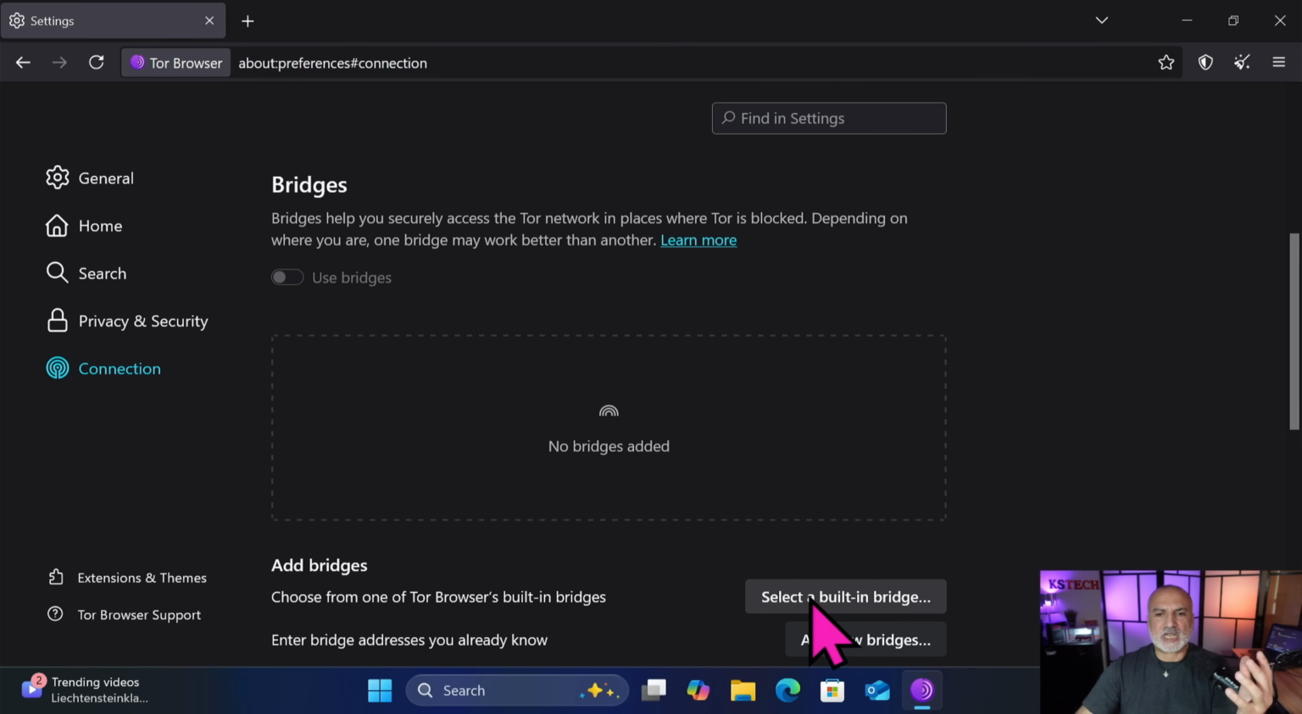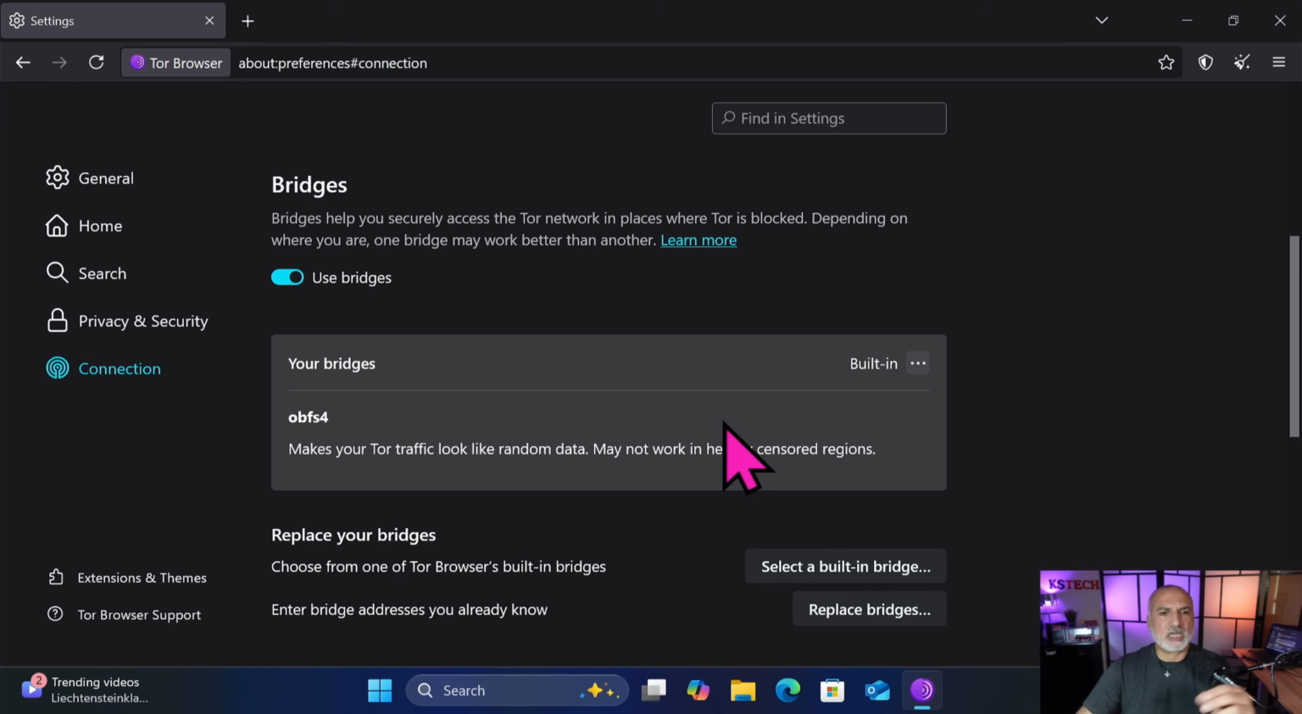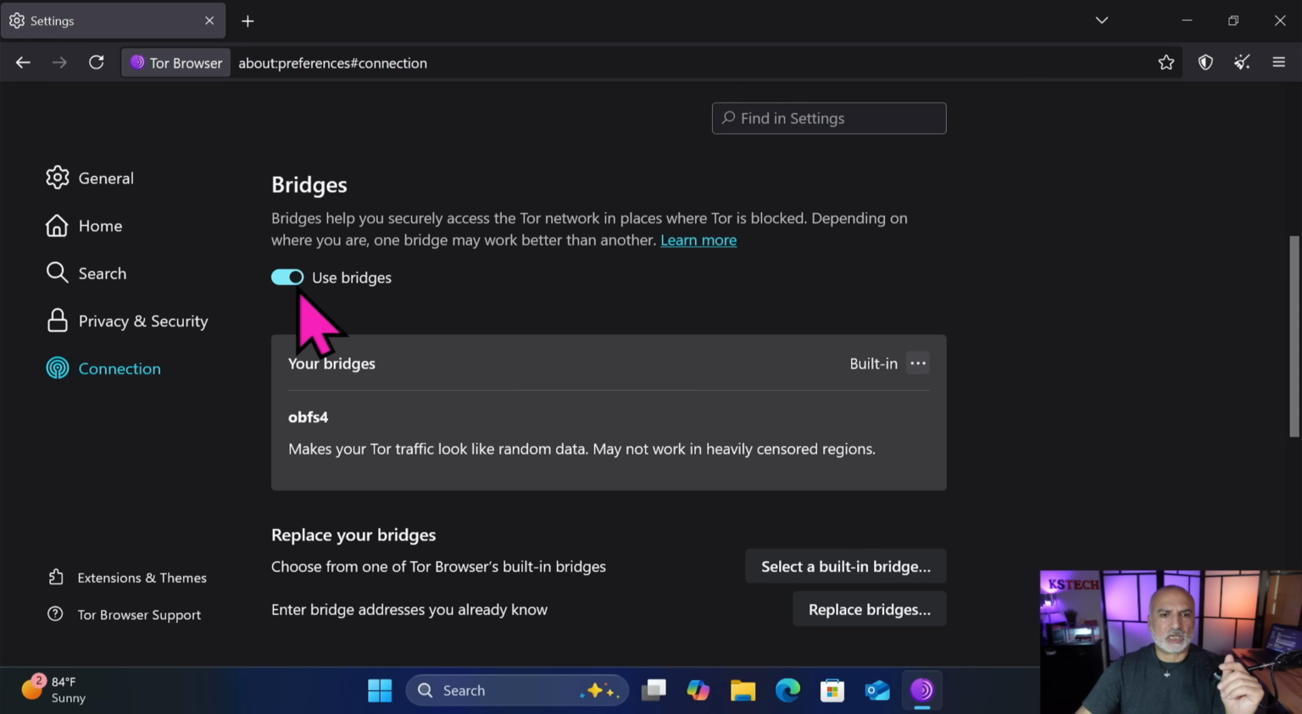So click on select a built-in bridge and you have three types of bridges. Start always with the first one, which is OBFS4. I'm going to select it and then click on OK. And here use bridges is automatically selected. And now you can access the TOR network even if it is blocked in your country or if your ISP blocks it. If OBFS4 doesn't work, select another built-in bridge until you find the one that works for you. So here I'm going to deselect it because I don't use bridges.